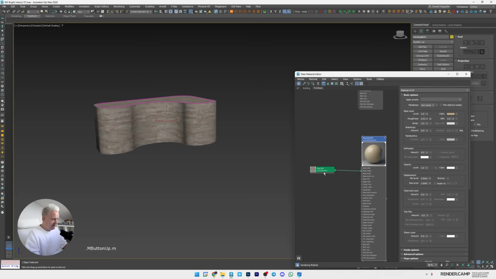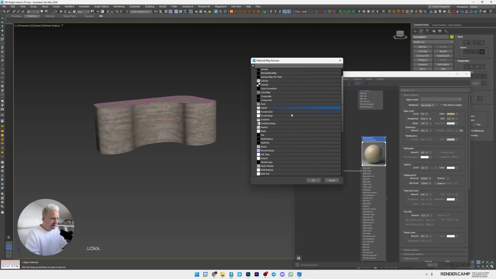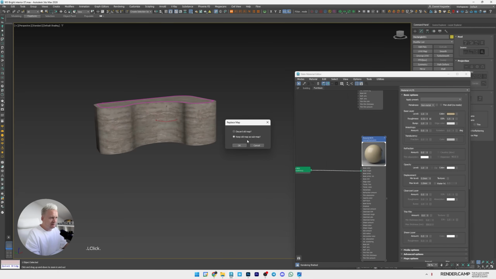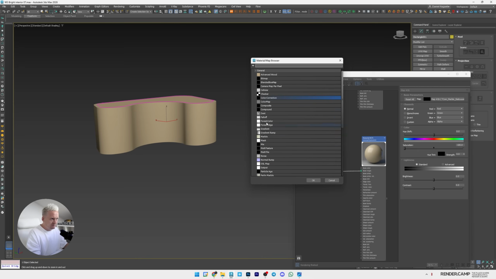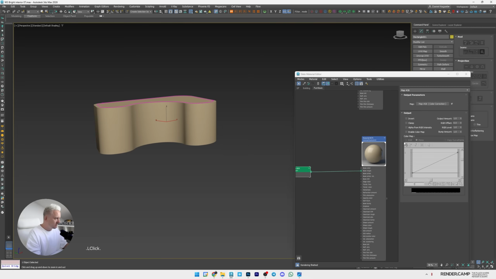Okay, and I have to desaturate it here. So color correction, keep all map, submap, hit the color correction, desaturate. Okay, after that I have to apply here output. Cool. Enable color map, because as you can see, I'm adding everywhere the same. Why? Because of the method.